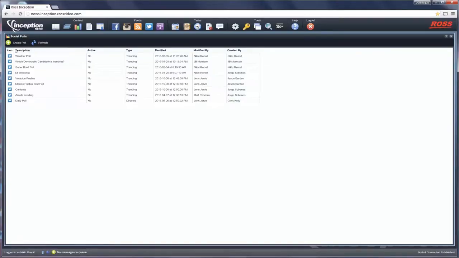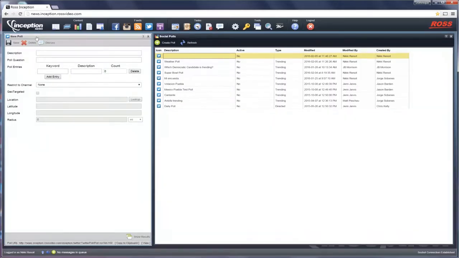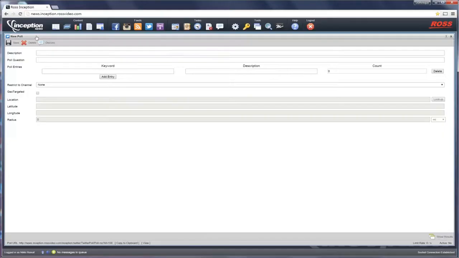creating a Twitter poll. We run our social media polls exclusively on Twitter, and when I select Twitter I get that blank line at the top of my grid and I can double click it to open up my poll. I'm also going to double click the title up here to bring this window full screen.